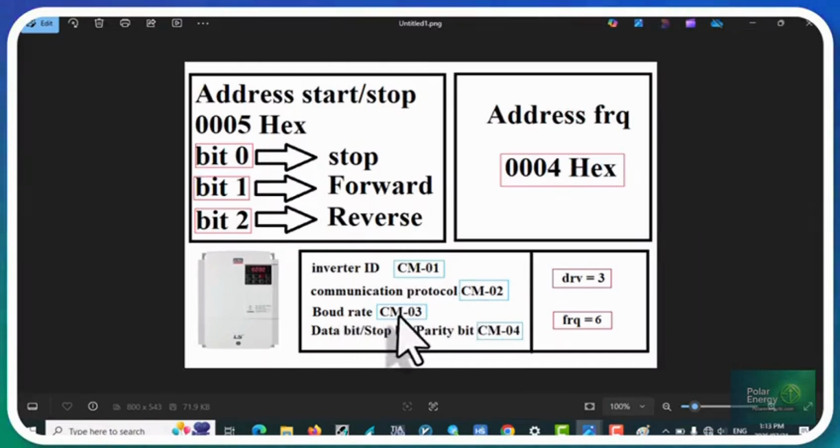We set the baud rate on the inverter to 9600. Through parameter COM03, we define the data bit, stop bit, and parity bit as 8 and 1. That means our data bit is 8 bits. Our stop bit is 1, and our parity is none in COM03. If we want to control start and stop through the network on this inverter, we need to set DRV to 3, and if we want to set the frequency through the network, we need to set FRQ to 6.